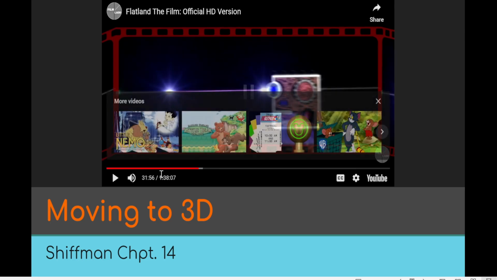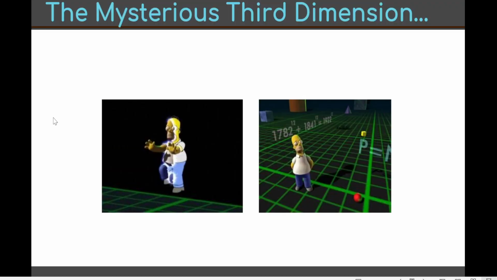That is the implications of moving from 3D to 2D. We also talk about this in Schiffman chapter 14. All right, the mysterious third dimension. There was a Simpsons short about this, where the two-dimensional Homer Simpson becomes three-dimensional and discovers depth. Probably discovers more Duff beer along the way.